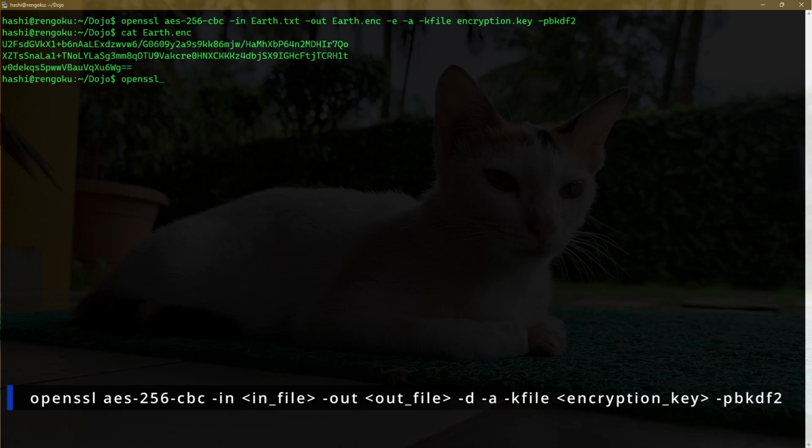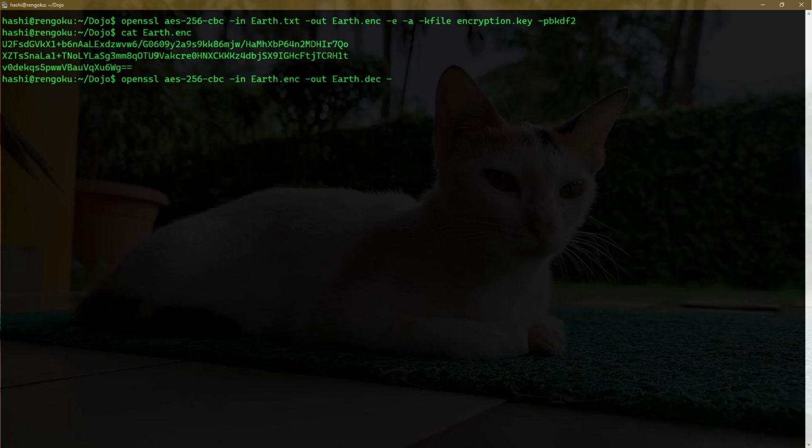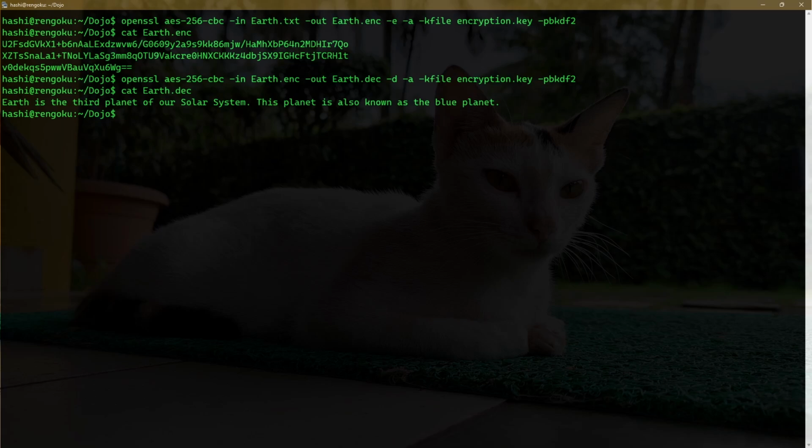So openssl aes-256-cbc. Input is earth.enc. Output is earth.dec. I want to decrypt. Encrypted file is in base64 format, and the key file to use is encryption.key, with PBKDF2. I'll hit enter. No errors. Let's do cat on earth.dec, and here's our plain data.